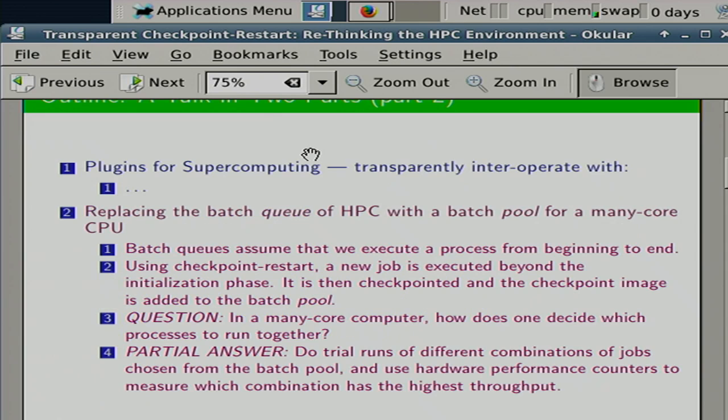Okay, so let's continue. This will come back to later. This is about what I briefly said, replacing a batch queue by a batch pool. Rather than go into details, the main idea here is if you can checkpoint jobs, then you want to take every single job in your batch queue, start each one of them running and checkpoint it, and put it into a single pool. Now in a pool you can run in any order. That's great, that gives you more flexibility.